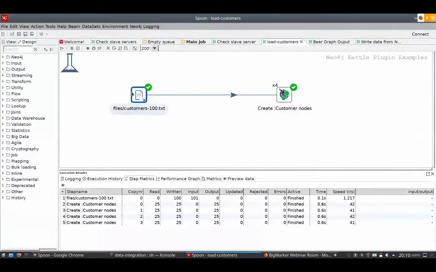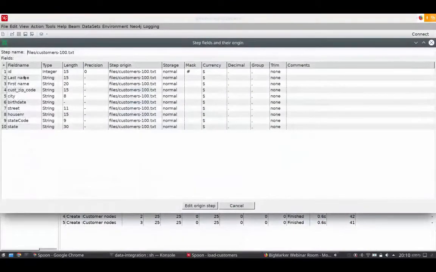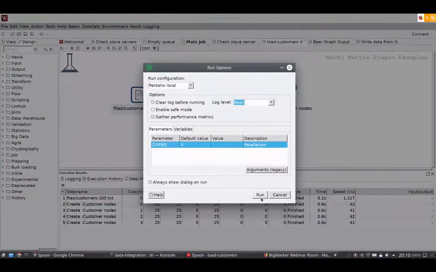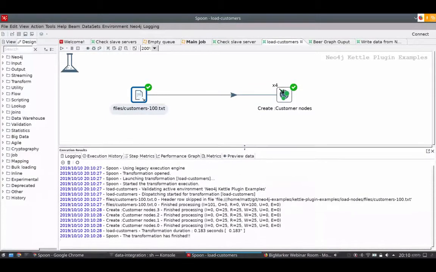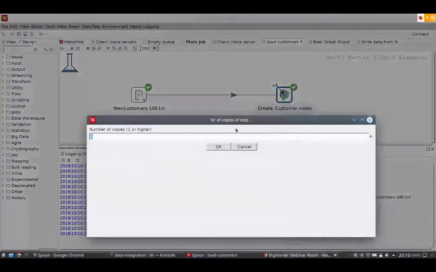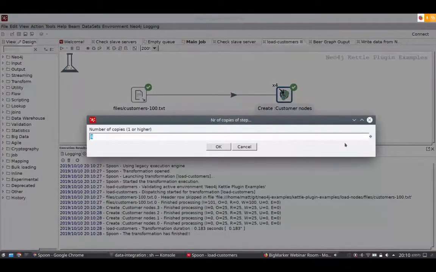And so once we're done with this, we have a bunch of output fields here, rows of data, that we can then use in the next step. In this case, the Neo4j output step. And this is an example of how data is parallelized. So in this case, we decided to start 4 different copies of a certain step. But this is configurable. You can make this a parameter.